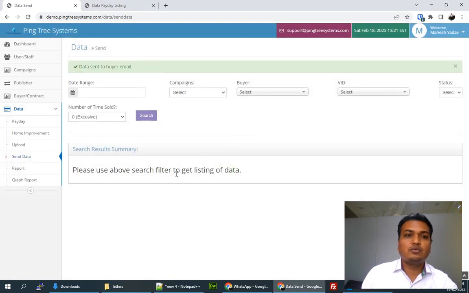In CSV format, the data will be received in the email, and the buyer can also check it in his login. Whatever buyer account you created, the buyer can log in to his account and see the data there also. So there are two ways. He will get it in email as a CSV, and he can also log in here on your platform with his credentials and see the data in his login. He can also download it.